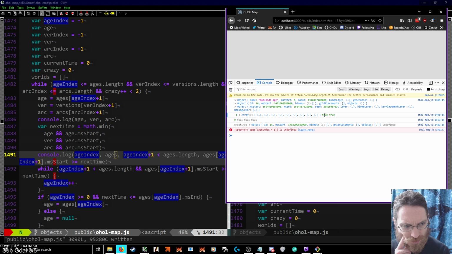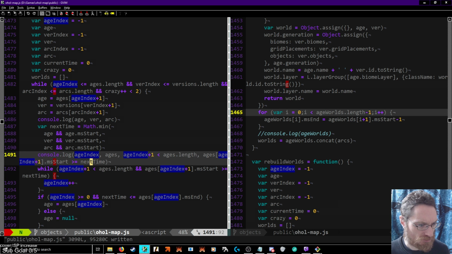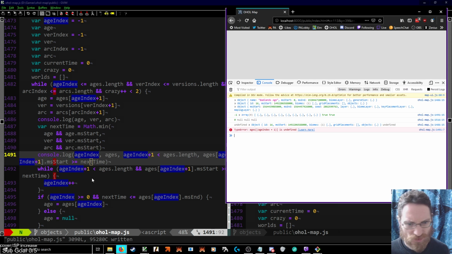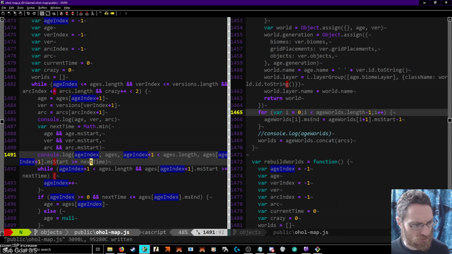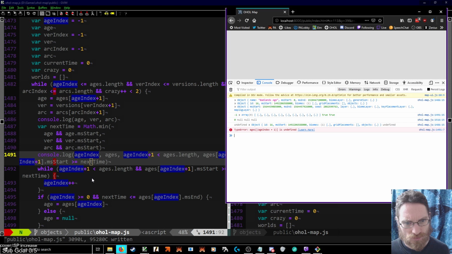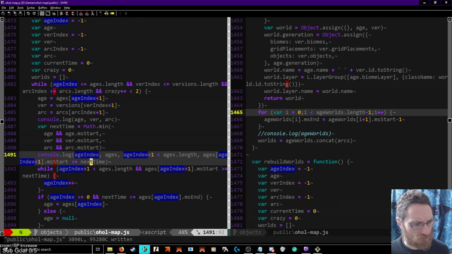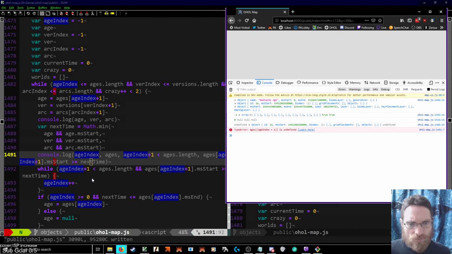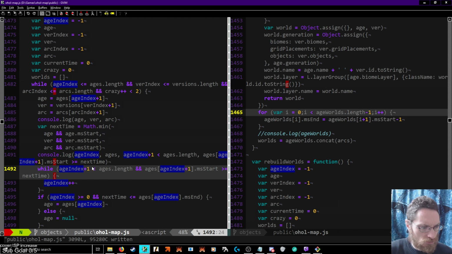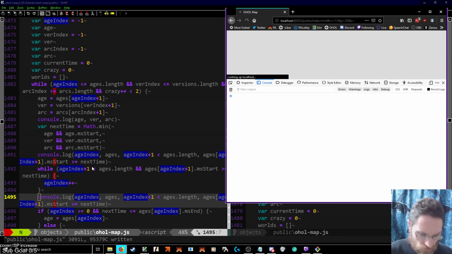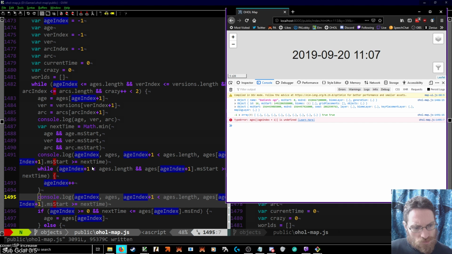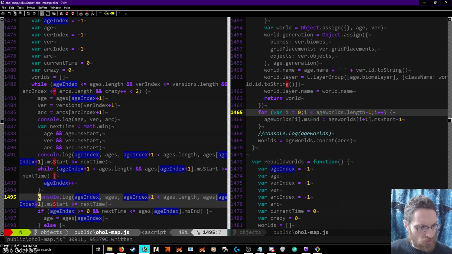MS start greater than next time. Am I over incrementing this? No, it says negative. It says 91. Oh, no, this is the second loop. So what are we doing here? Oh, right, that's +1. Now we want to know, where do we end up?